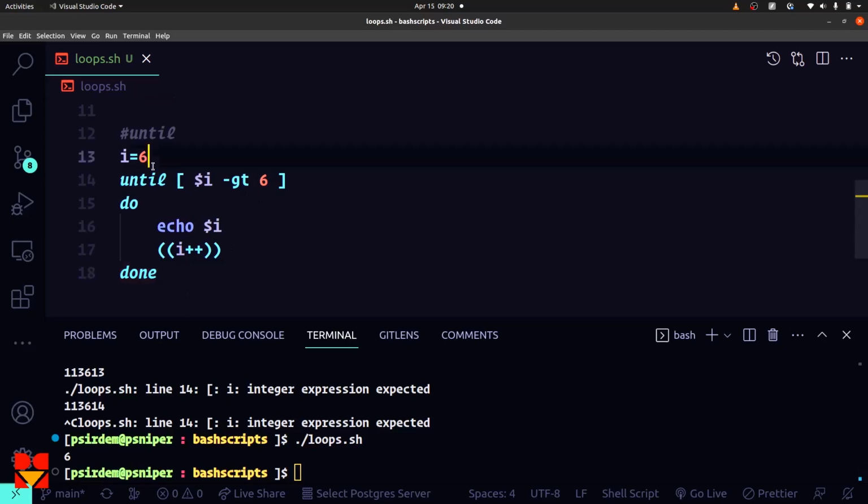But then let me do something more fun. This should be, let's say, 2. And let's see. So until 2 is greater than 6, it should run this command. So it should run this command. It should echo the values until I becomes greater than 6.